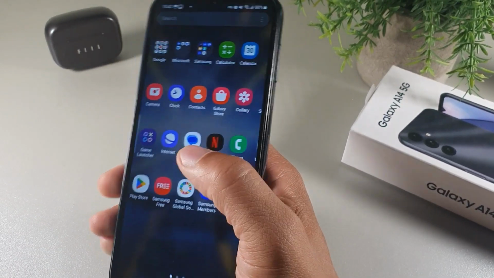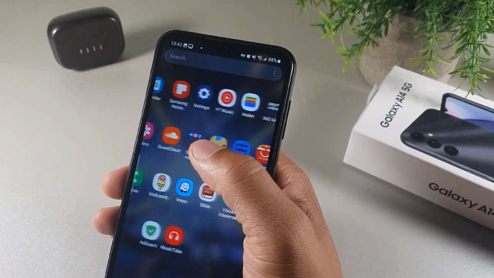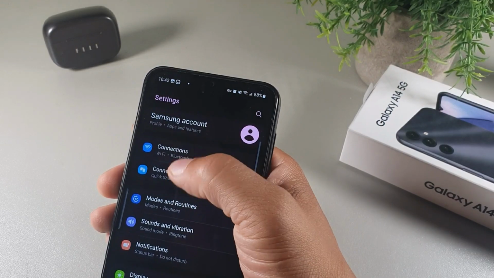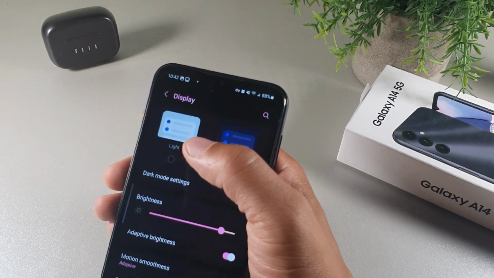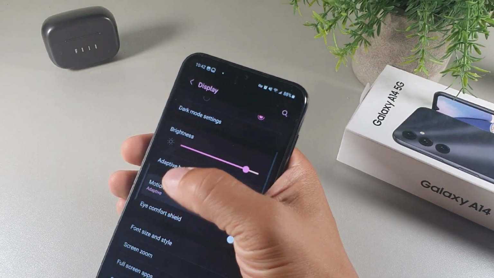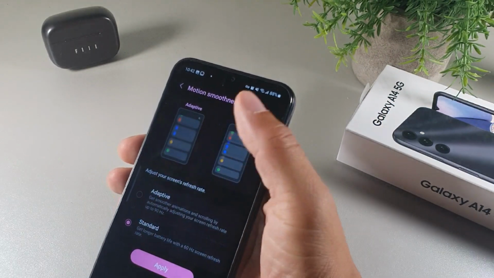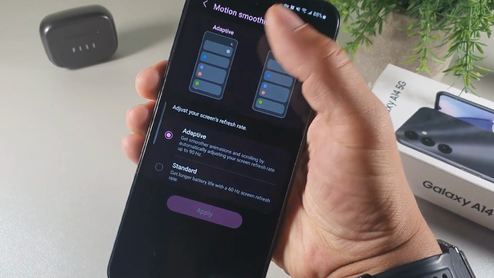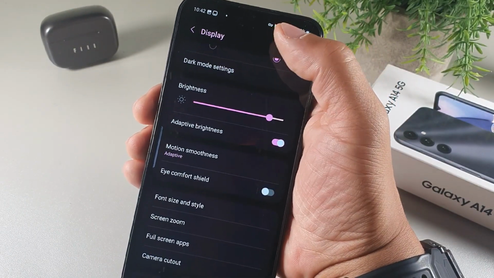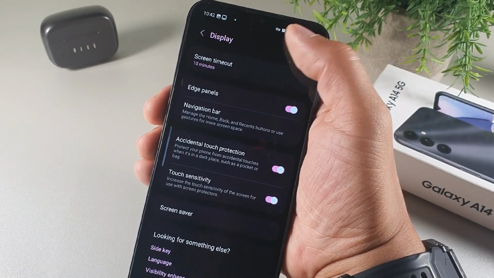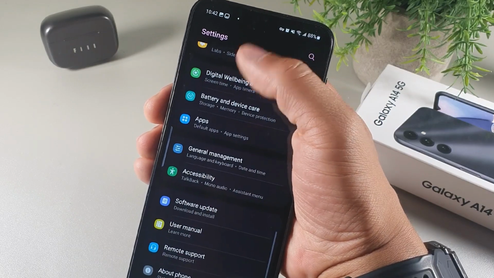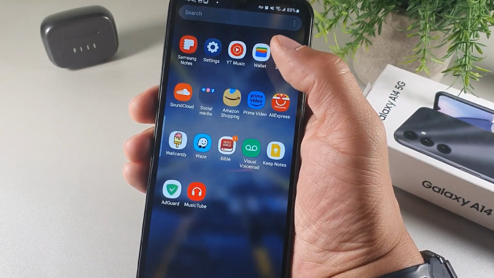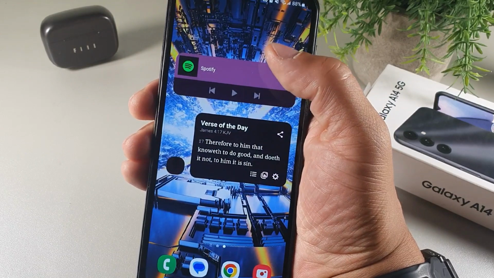Another thing you can do on this device is go into the settings, this option one more time, and go into display, and you're going to be able to customize the adaptive smoothness, so you can make it at a standard 60 Hertz if you want to save battery on your device, or just keep it at the 90 Hertz refresh rate so you can get the nice smooth refresh rates when you're scrolling through social media and browsing web pages.